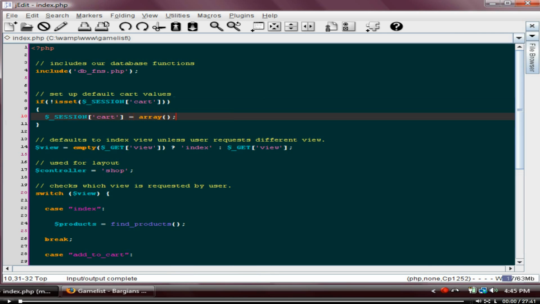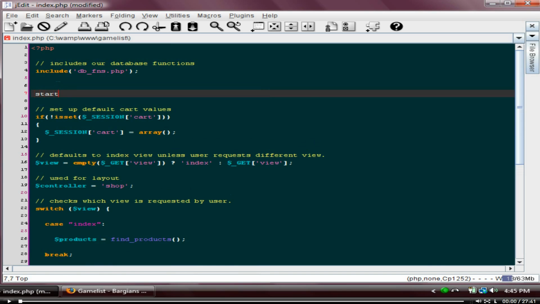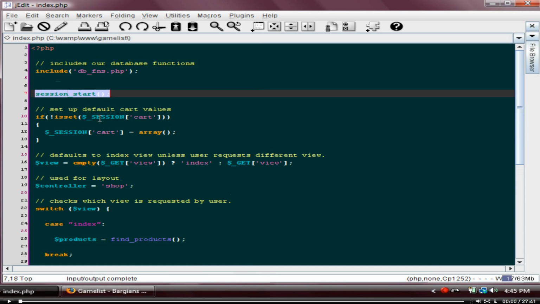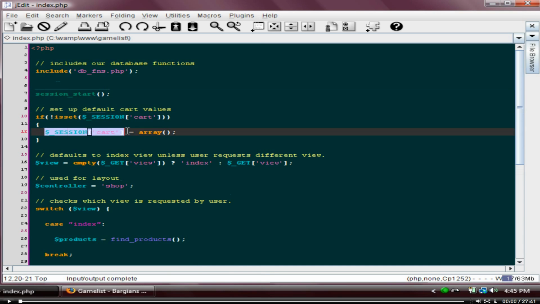Alright. Okay, so we'll just set up our cart there. And I also want to start, you've got to remember always to say session start. I always get those two around the wrong way. But after we start that session, these values become available to us, these super globals. So then we can use them.